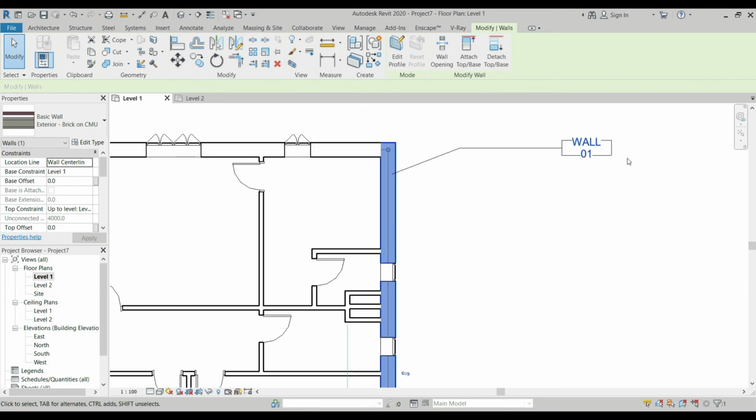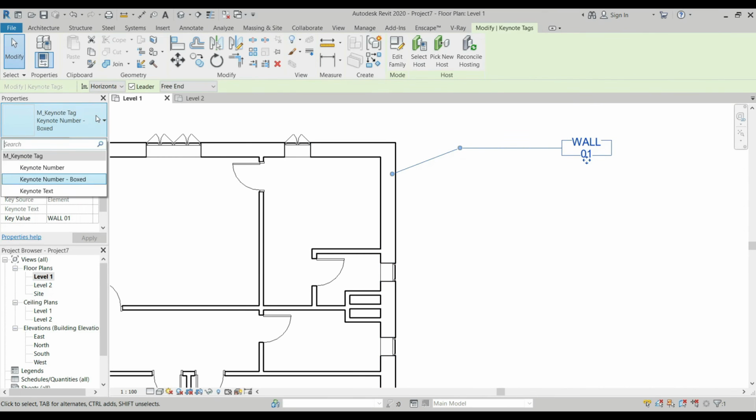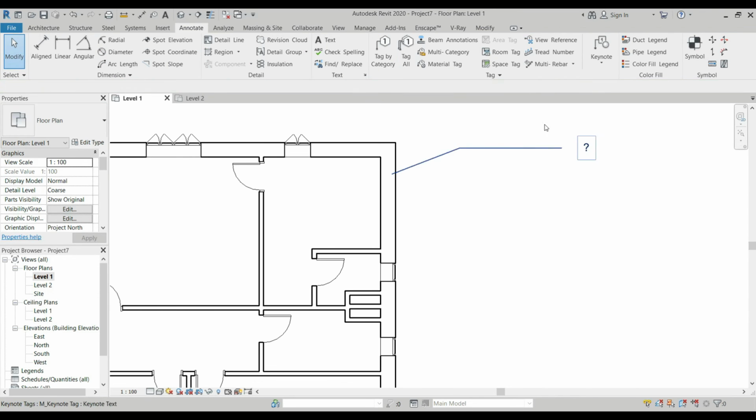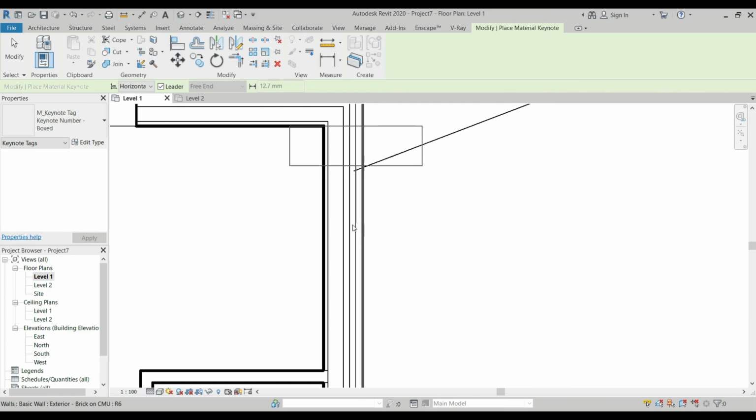So you can input your keynotes here, and once you click this one, you can actually choose what style you want. If it's just a number, keynote number box, or just a text. Okay, so same as with the material keynote. Okay, let's make this as fine. In keynote, you can actually choose which one you want to label here.